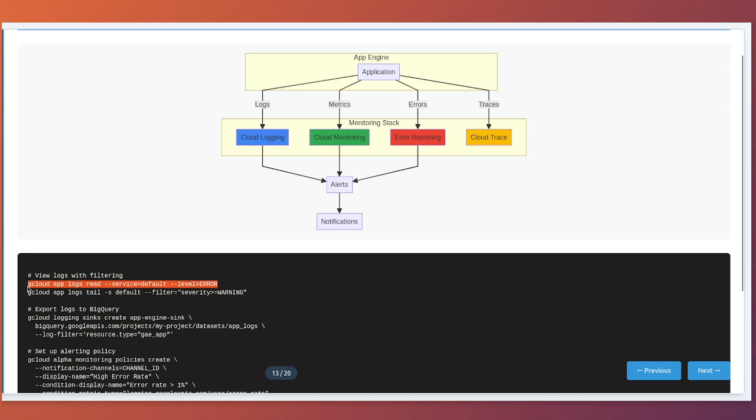Use severity levels in your application, info, warning, error, to make important events stand out. Don't log sensitive data like passwords or personal information.